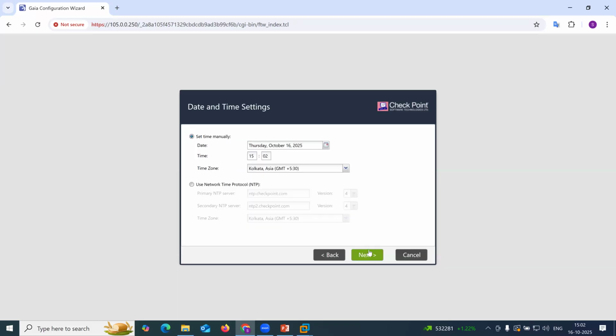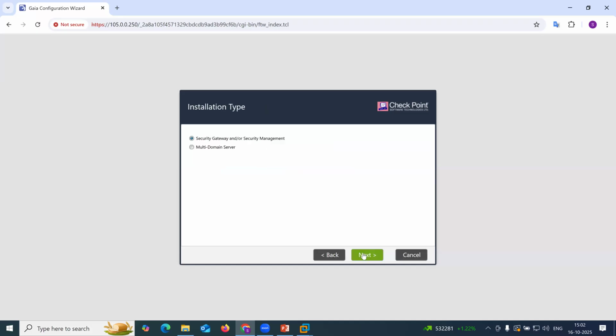I'll say next. Guys, it has by default taken the time zone Asia Kolkata. Done. Say next. Guys, this is very important. See what is written here, security gateway and security management. Security gateway is firewall, security management is SMS. Pay attention once again, guys. Security gateway is nothing but your firewall and security management is your SMS.